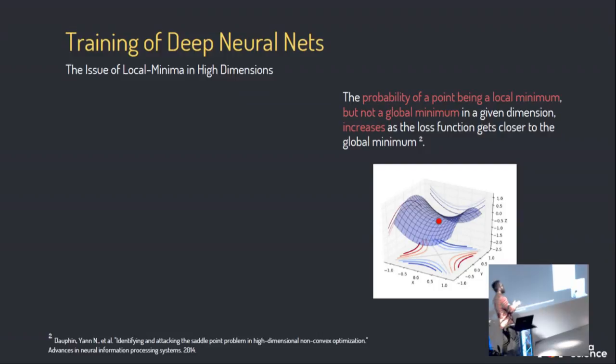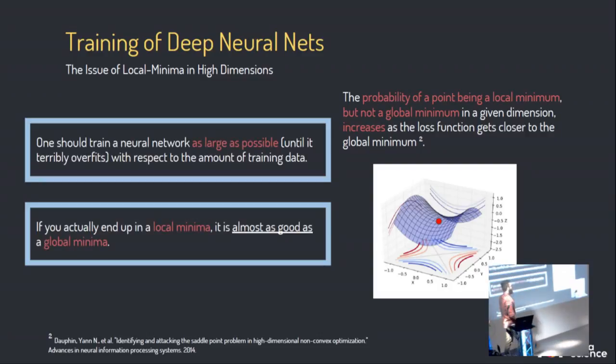The probability of a point being a local minimum, but not a global minimum, decreases as the loss function gets closer to the global minimum. What does it mean in common terms? You are statistically better off training a large network as long as you don't overfit. So fit as large a network as possible. And if you end up in a local minima, which you will, it's okay. It's as good as a global minima if your network is really large, yeah? We can talk about mathematics afterwards if you're interested. So that was the maths.